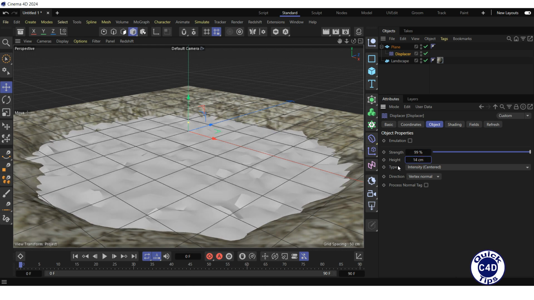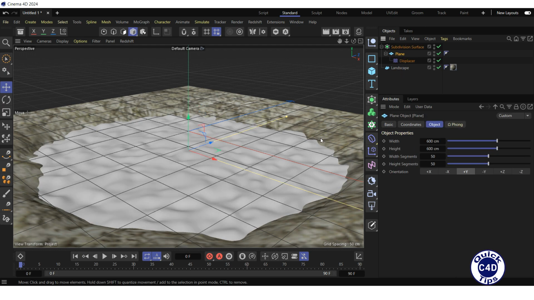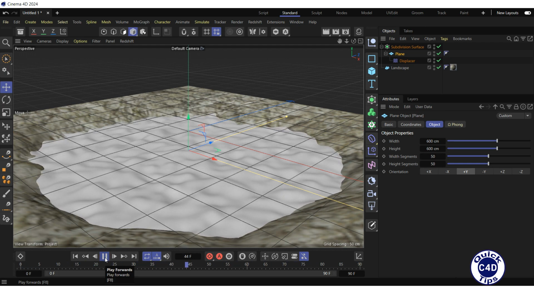To make the surface smoother, create a subdivision surface by clicking on the subdivision surface icon, and make the plane a child of the subdivision surface. Press the play forwards button in the animation toolbar. Stop the animation and go to the start of the timeline.